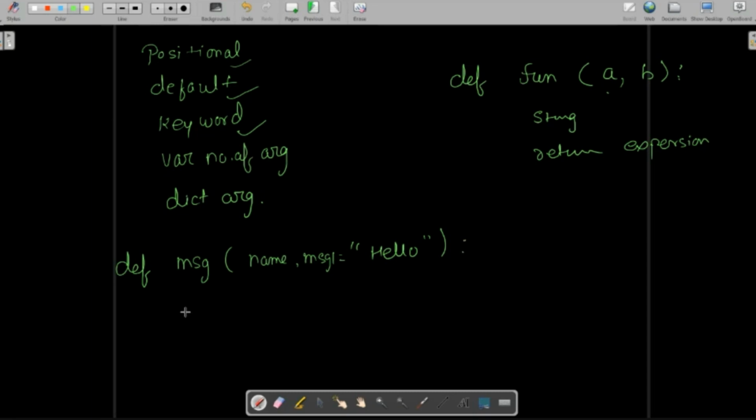I am writing the function like print, name print, message1 plus name.